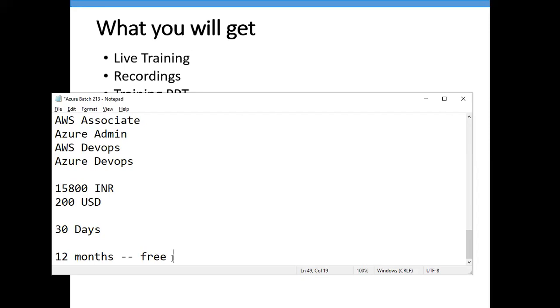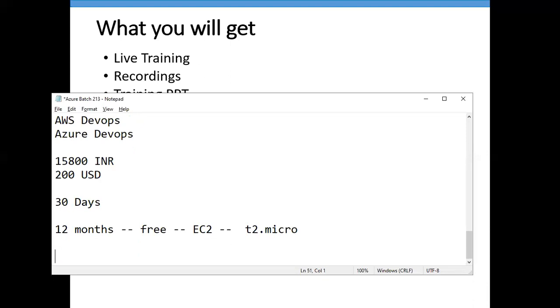Which type of free services? We can create virtual machines, virtual networks. In AWS we have a service called EC2, and in EC2 we have a type called T2.micro, which is free. Same way in Azure we have the VM service, and that type is B1S. Whatever we have in AWS, we have in Azure also. They have mentioned which type you can use for your free tier.